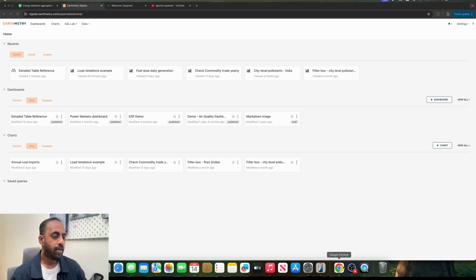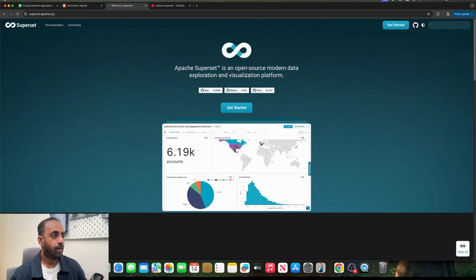Now, just quickly going to the platform, it looks like this when you first log in. It's like your home screen, and this shows you recent dashboards that you've created or charts that you've created and so on. And this whole tool is actually based on the open source Apache Superset project. So it is a modern data exploration and visualization platform.